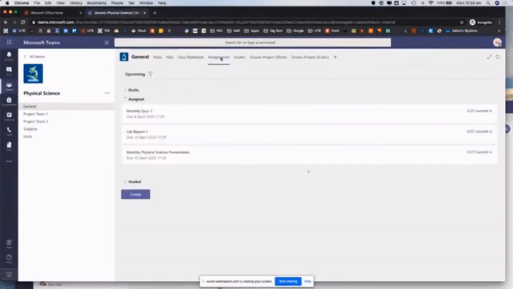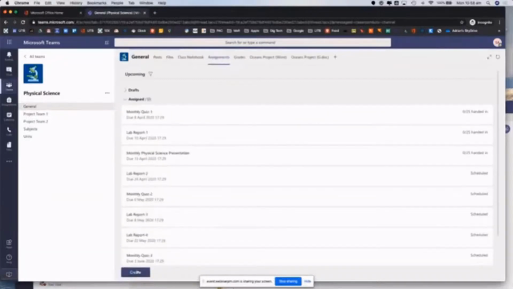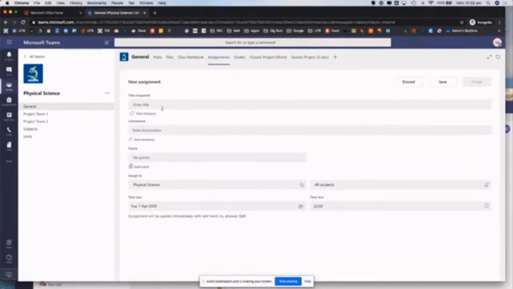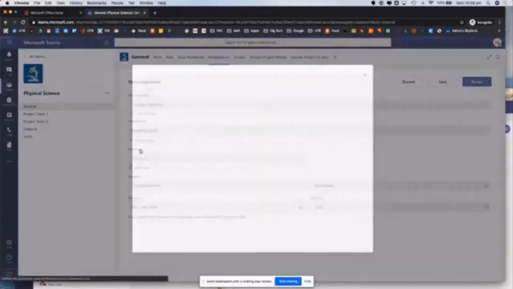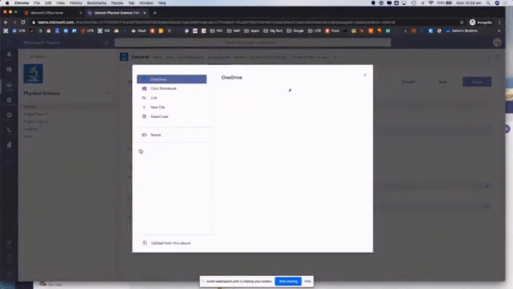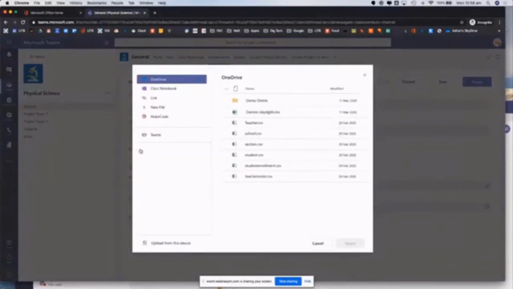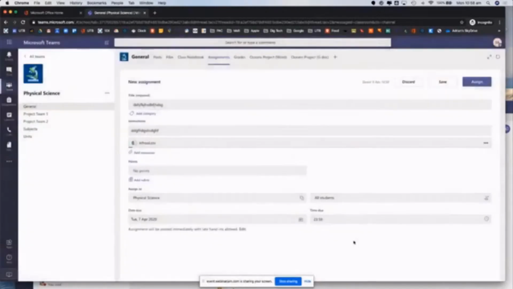So I'm going to come to assignments. I'm going to come to create right down the bottom, and I'm going to go assignment. And what it does is I just have to put a category in there like this. I can put some instructions. I can add a resource, and this is where I can add a document that I want them to do. Let's pretend I want them to do, I don't know, this thing here. That's a task that I want them to do.